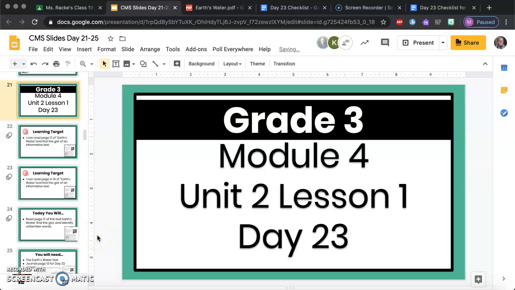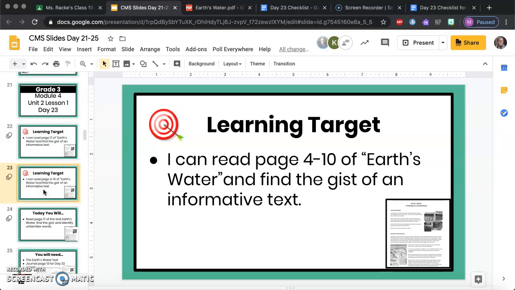Hello everyone, so today is day 23. Your learning target for today is I can read pages 4 through 10 of Earth's Water and find the gist of an informational text.